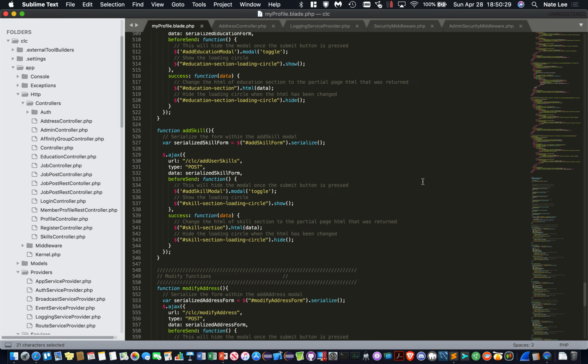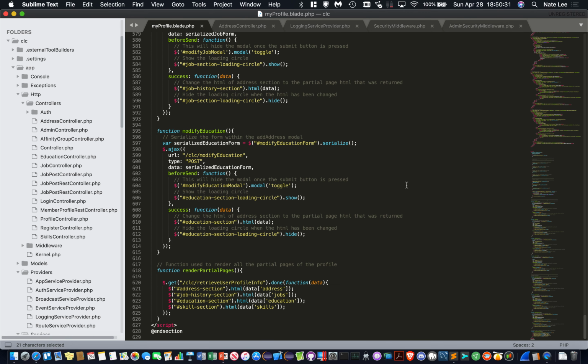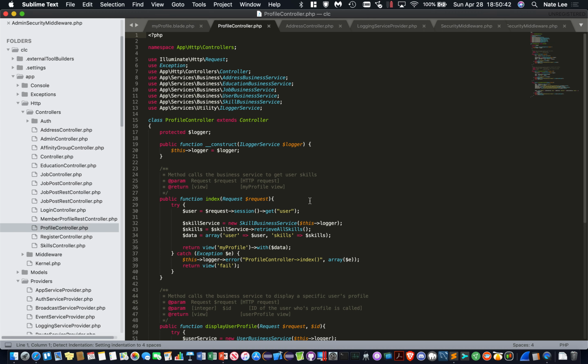We call render partial pages. Render partial pages is right here, and we're calling a get to retrieve user profile information, and that's going to be in our profile controller.